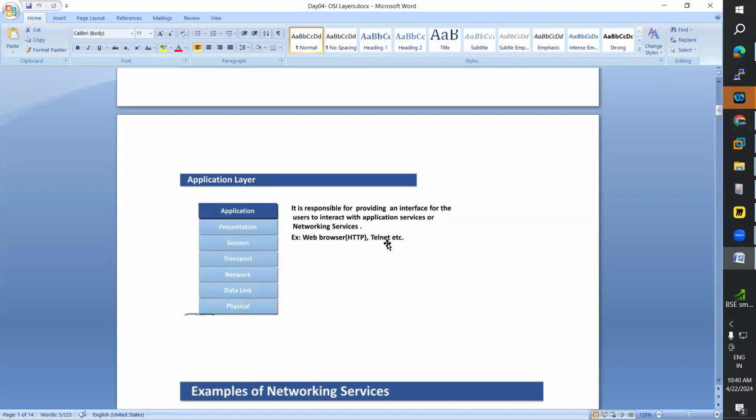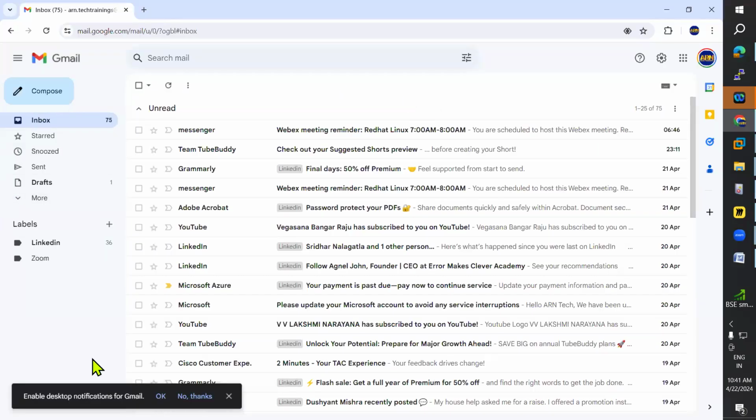It is responsible for providing an interface. Gmail is an application. What does this Gmail provide? An interface. What is the interface? This is the interface: inbox, sent, draft. There are many interfaces for users to interact. Without this interface, can we interact with the Gmail application? No, right? Users cannot interact with the application without an interface.